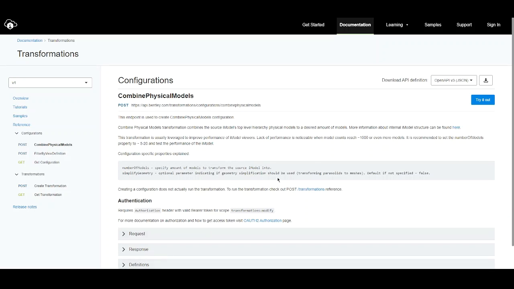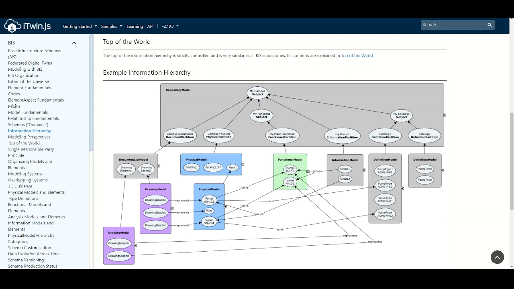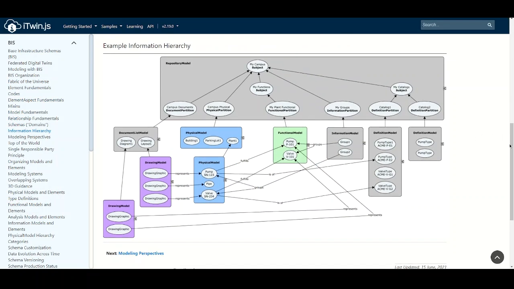To better represent this, I'll open the information hierarchy window of the iModel. As you can see, the physical partition correlates and is related to physical models. These are the physical models that are being brought into the iModel when huge amounts of data are being connected to the iModel. So the first transformation that we'll go through combines the first level of physical models into a single model.